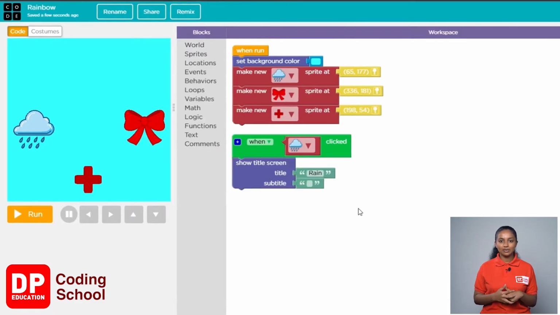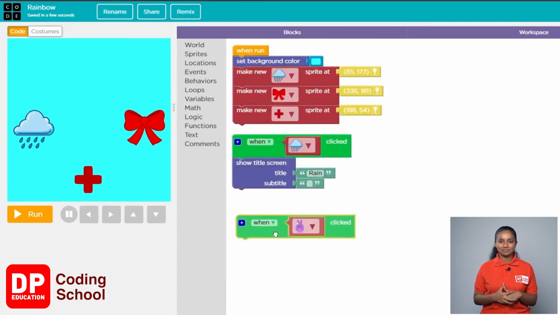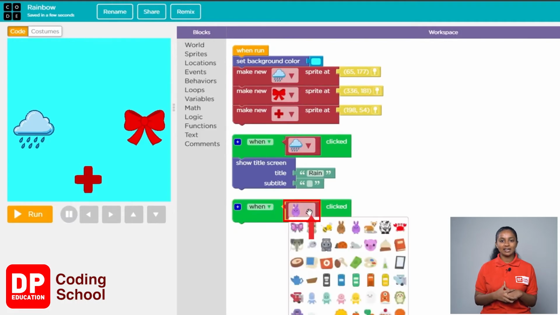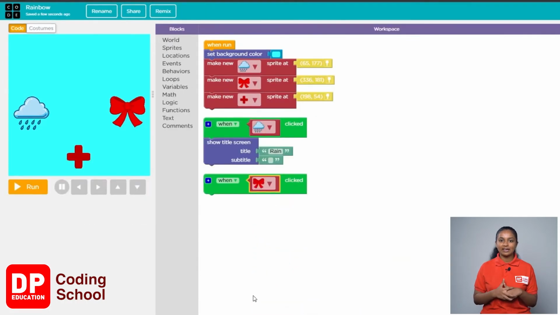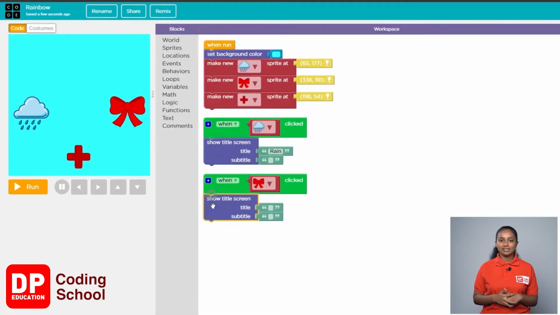Now, similarly, when you click on the bow, let's create a command to display the text bow. I click on Events. Now, drag the When Clicked block onto the workspace. Now, by clicking this little arrow, I selected the bow. Next, I clicked on Text. Drag the Show Title Screen block to the bottom of the When Clicked block. I typed bow in front of the title here.